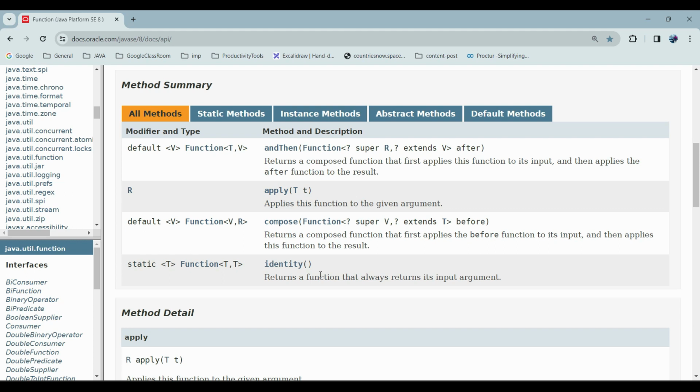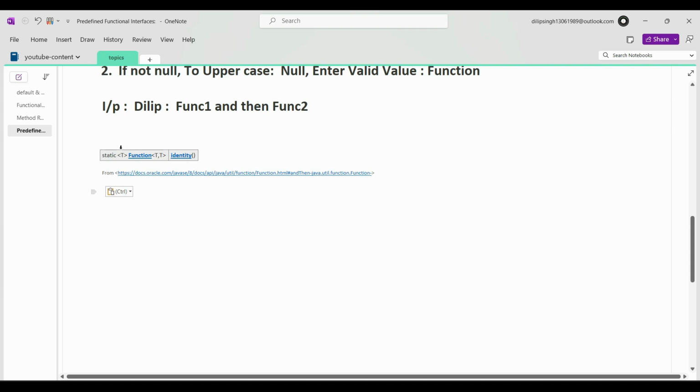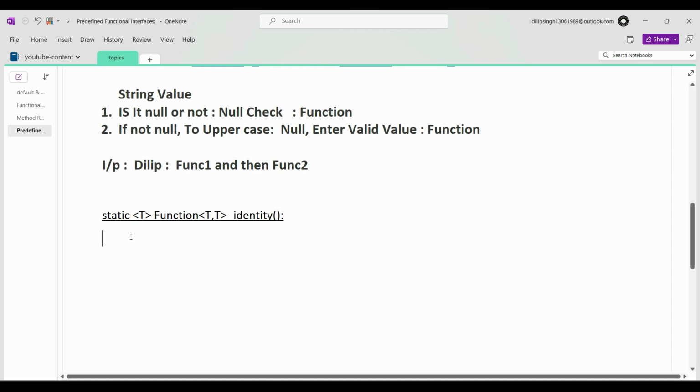In a couple of rare scenarios, we are going to use this method. Out of those, I'll try to give one or two scenarios. Now we are discussing the identity method. The real scenario is where a function is required, but no changes should be applied.